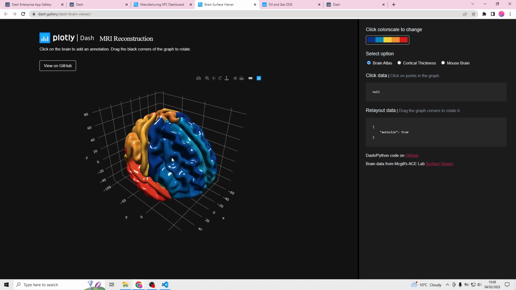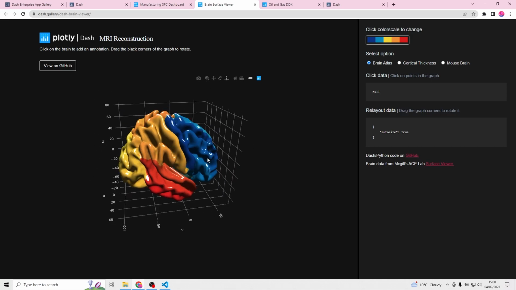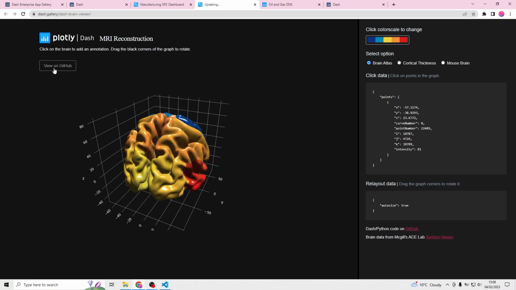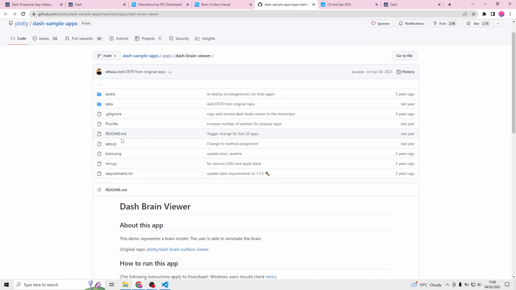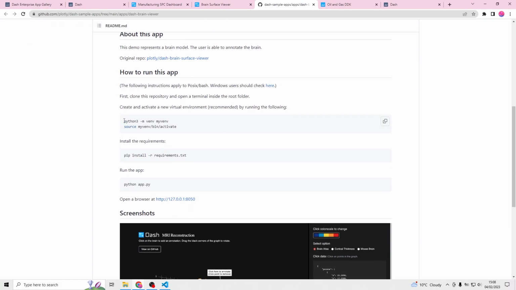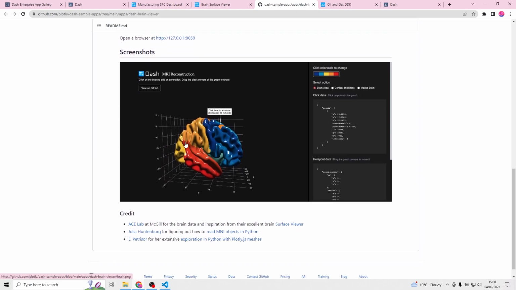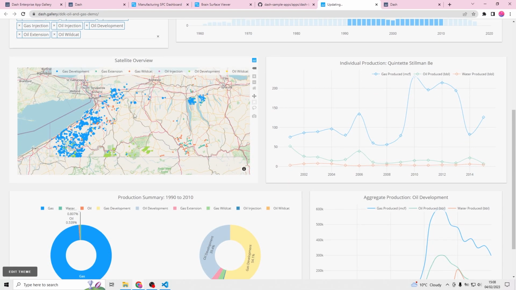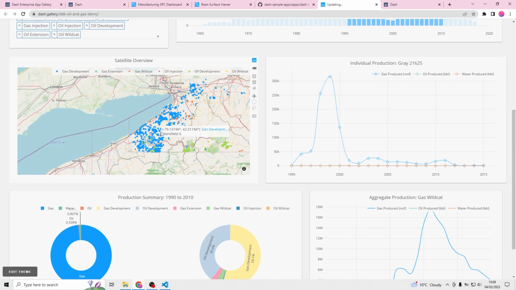Brain surface, so this is what I was talking about, where you can rotate 3D objects. And again, we can view this on GitHub. So if we wanted to, we can go to the GitHub and we can check all of the information here. They give you again how to install things, the whole rundown. So here's one for oil and gas. This one's very interesting. It's a nice dashboard. Has maps that are interactive. It shows points.